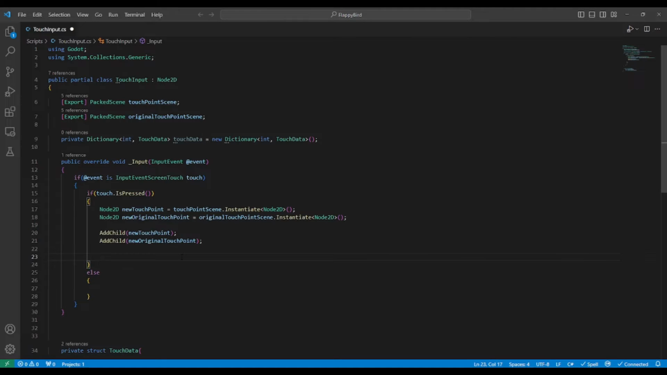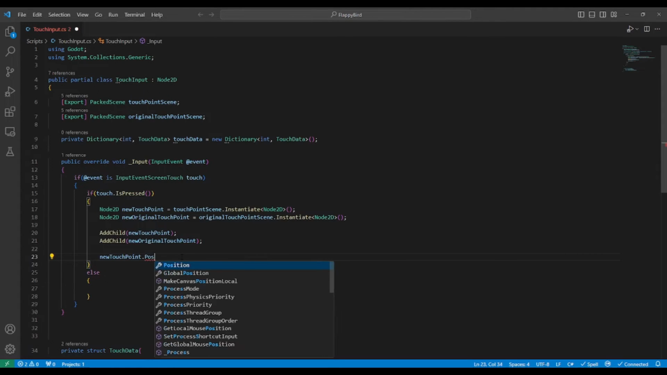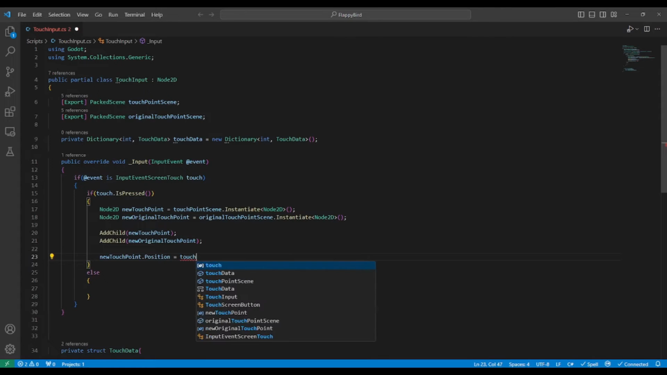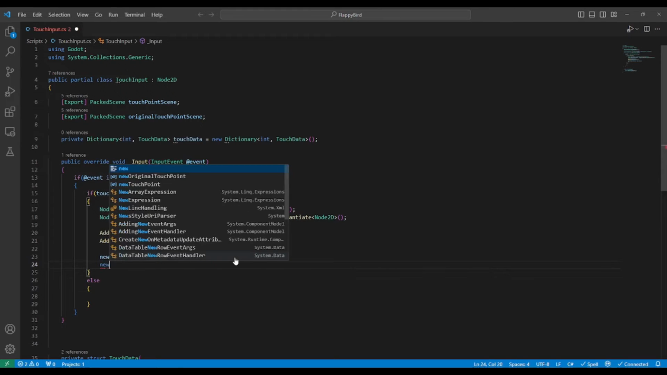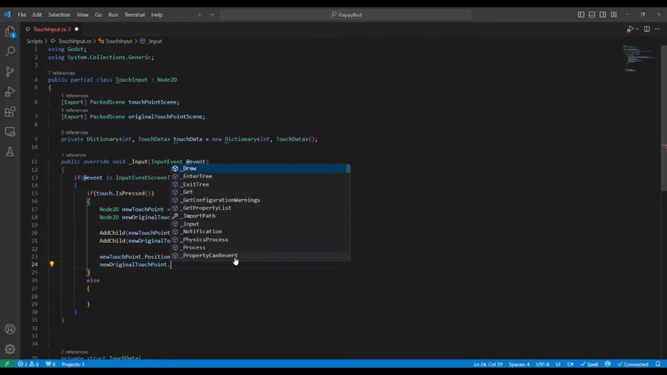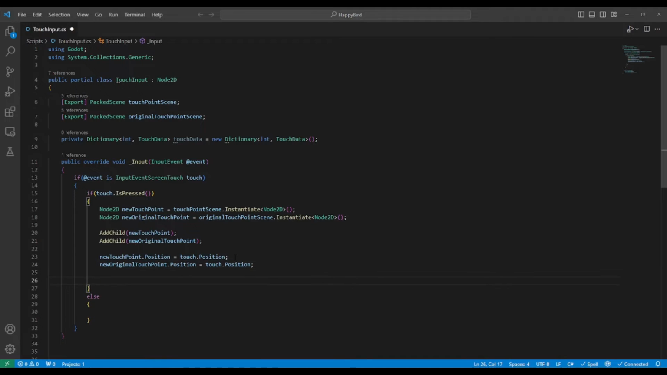So we can go newTouchPoint.Position is equal to touch.Position. So you'll see here that this touch position is in screen global coordinates. So this will match the offsets. So it won't just be screen space positions. So we can just set our objects that are screen space to that. So then we can go newOriginalTouchPoint.Position is equal to touch.Position. So now they'll be in the same spot.